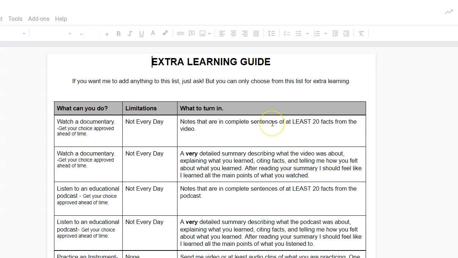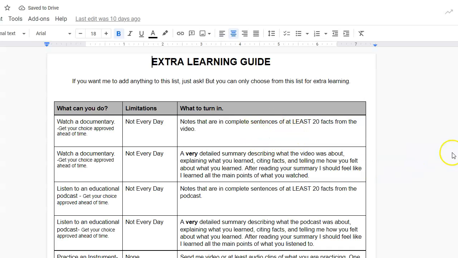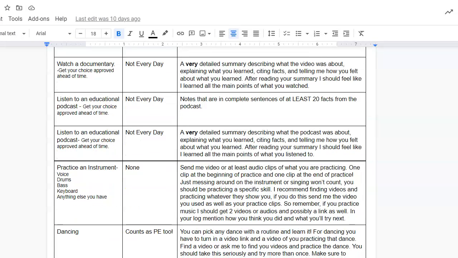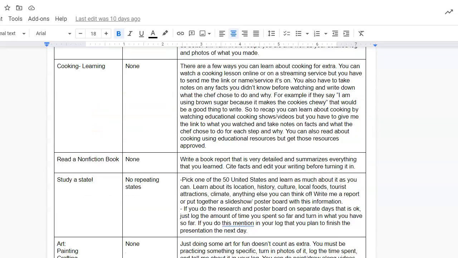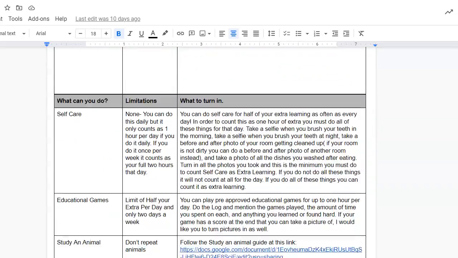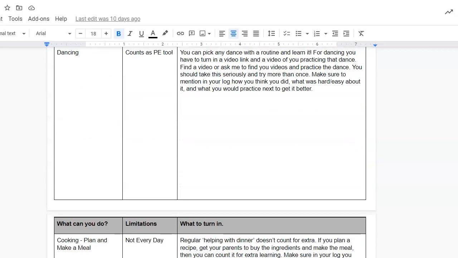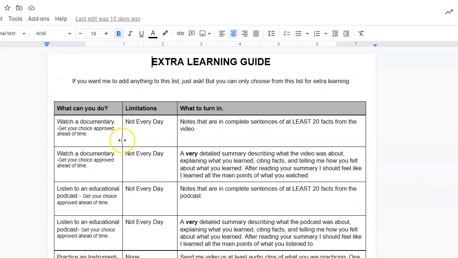So here's the extra learning guide. It'll always be attached. This tells you everything that you're allowed to do for extra and what you have to turn in if you do it. So it's a pretty long list. I'll just go over a couple real quick.